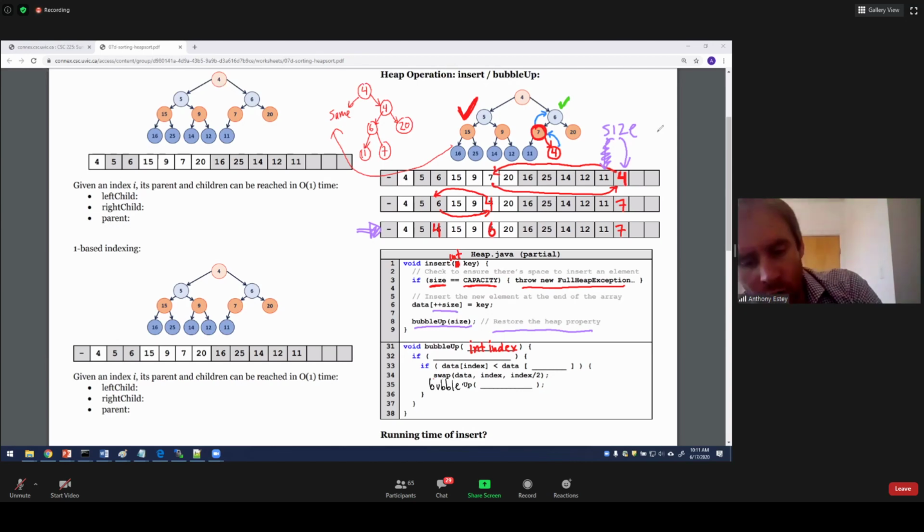Yeah, so now we already know it's not full because we would have thrown an error out here. But now all we're worried about is making sure that the order property is maintained. Before we compare it with its parent, what do we need to do? I think what James said is what I was looking for here. We actually want to make sure its parent exists. So how do we know if it even has a parent? What should we ask about this index?